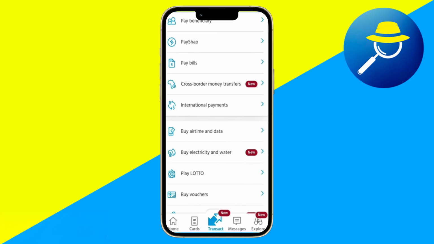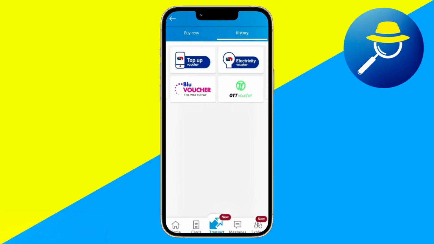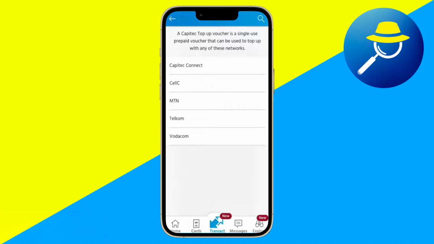After that, scroll down until you see Buy Vouchers. Then tap on it. Inside this section, tap History at the top of the screen to view the vouchers you have already purchased. Now, select the Capitec Topup Voucher that you want to use. Once you open it, you'll see the voucher PIN along with other voucher details.